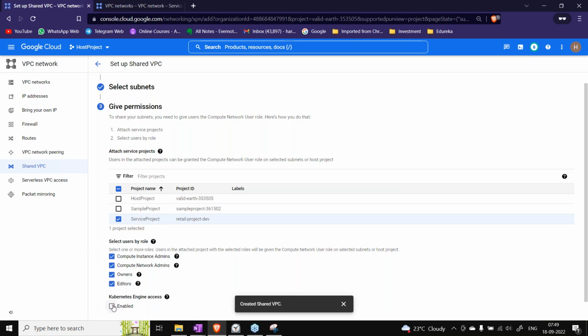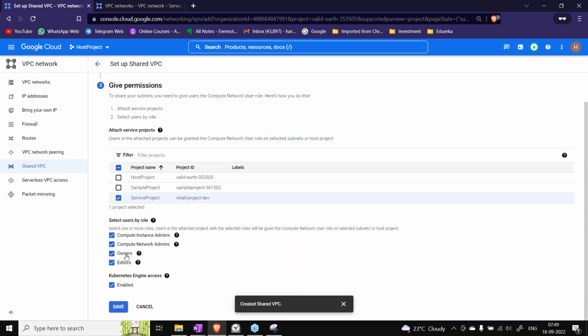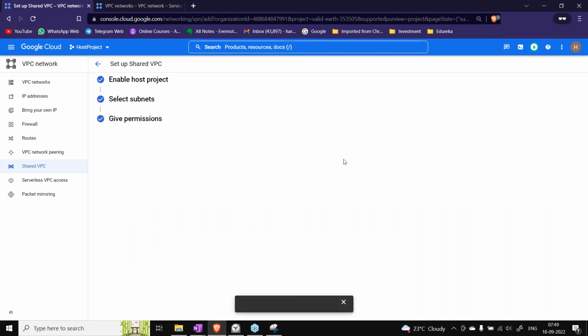Then we have a couple of options on who can work on this particular shared VPC, who can use it. And then let's say save. This will create a shared VPC.